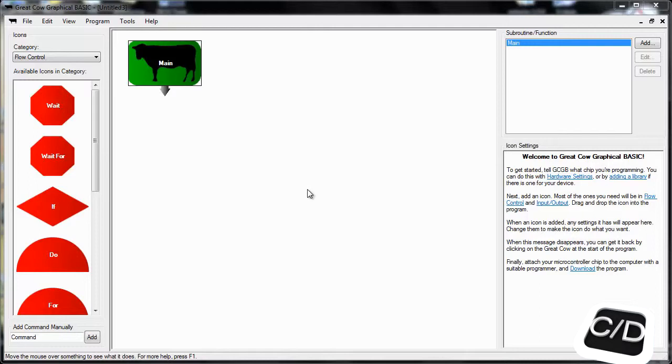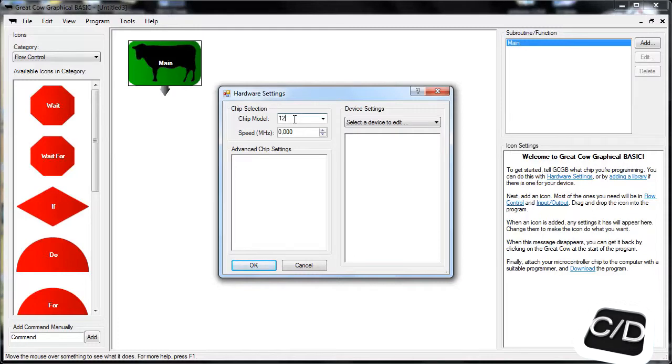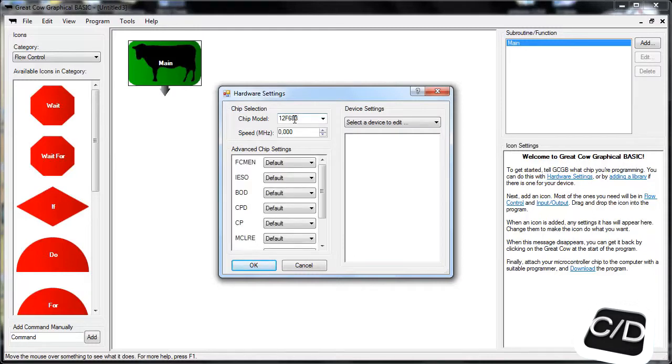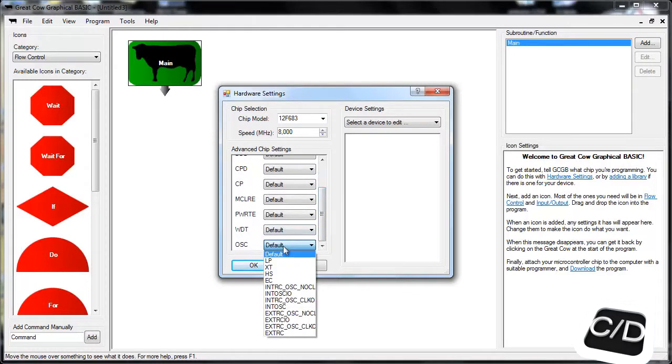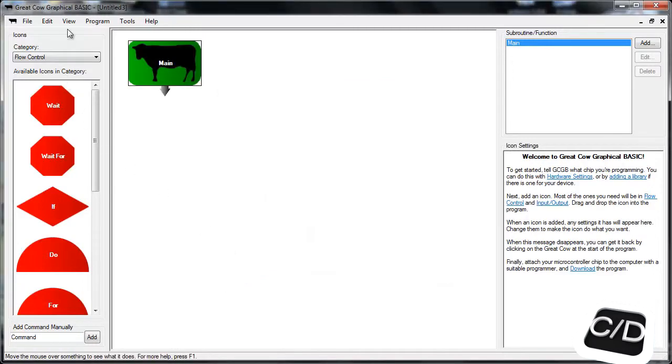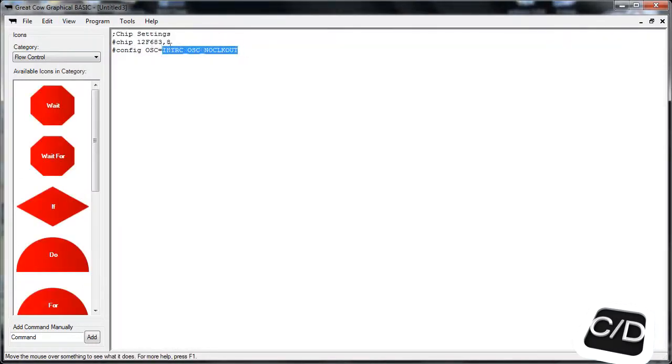Okay, when the compiler is opened, we have this graphical view with a category drop-down menu on the left, the subroutine function view on the right, and the icons of our flow code at the center. At the beginning, we have to select the program tab and click on hardware settings, type our chip, select the speed of the microcontroller and the setting for the internal oscillator. We have many sets, but in this example we are going to work with the internal oscillator setting.